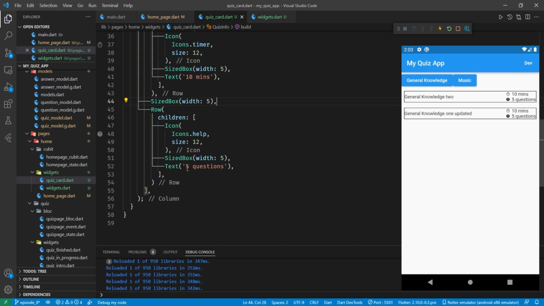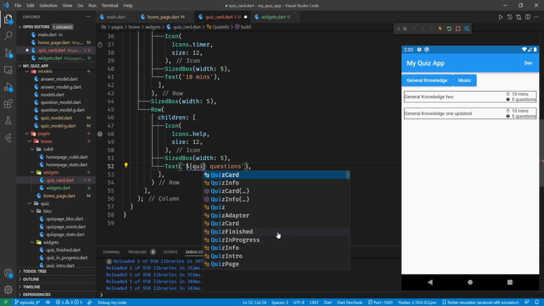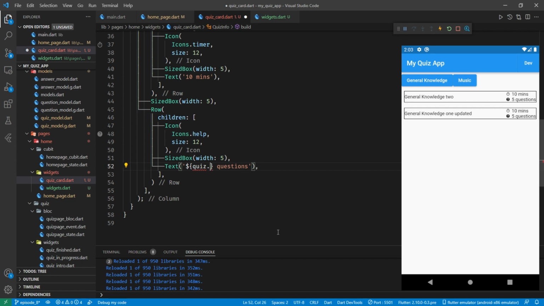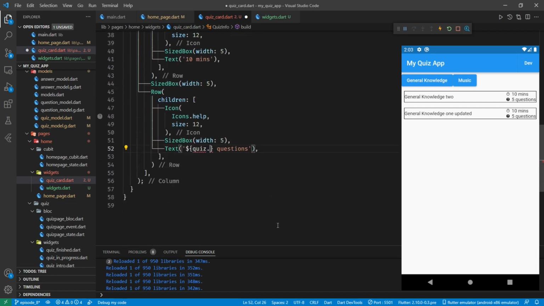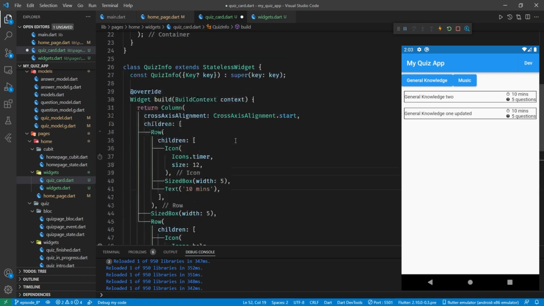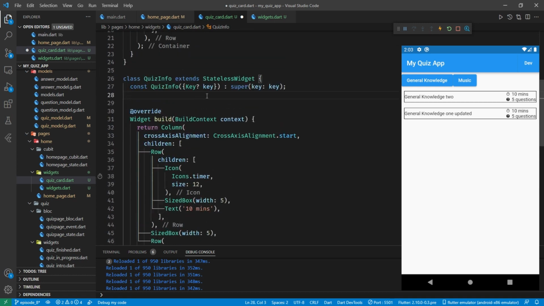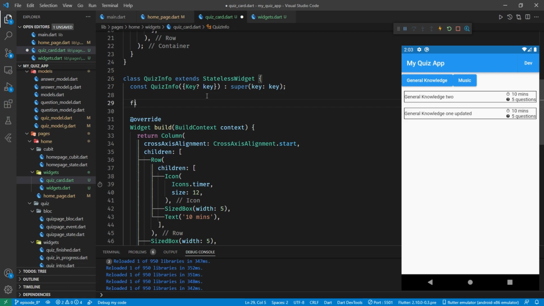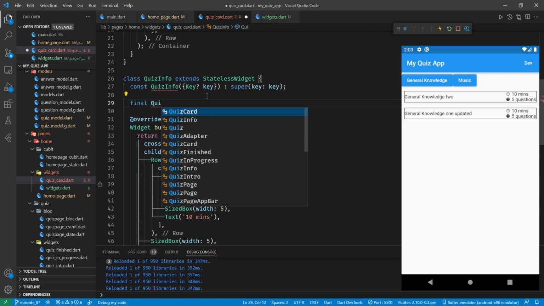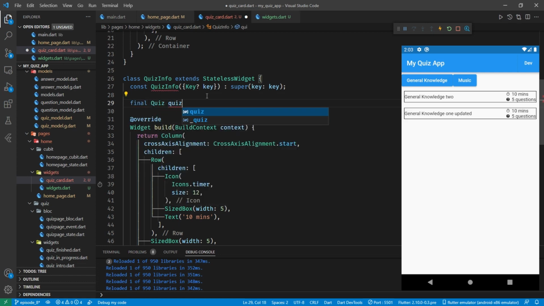Now I don't want to hard code the number of questions, so we're going to take that. We've got a variable already. We can just say the quiz, which we're not passing into here. So we're going to need two things in here. We're going to need, and we can just pass the quiz. Yeah, final quiz, and let's pass that in as well.